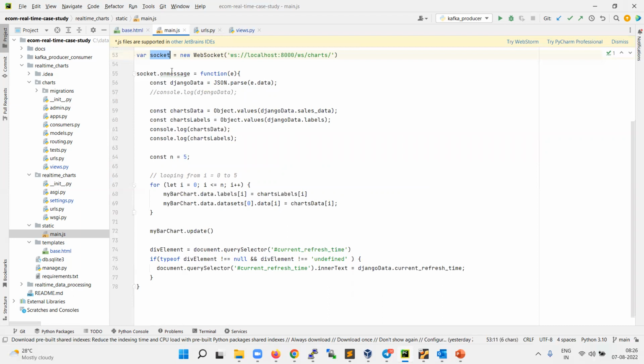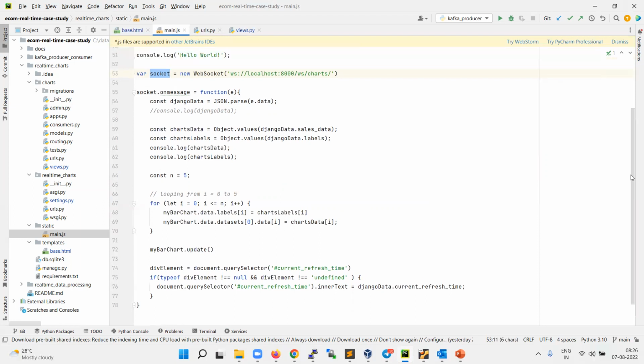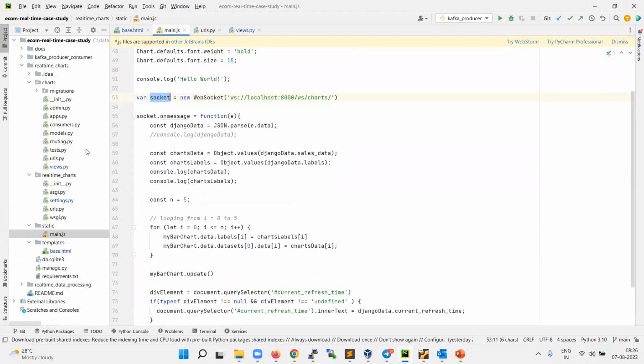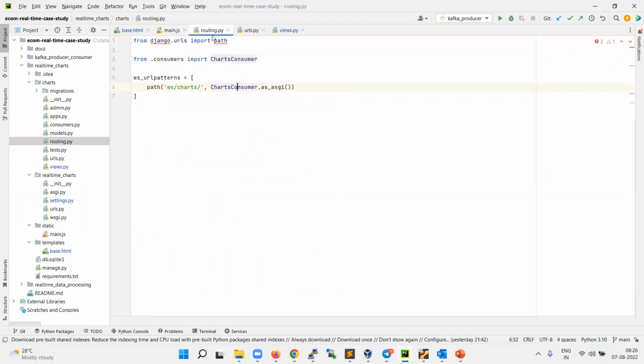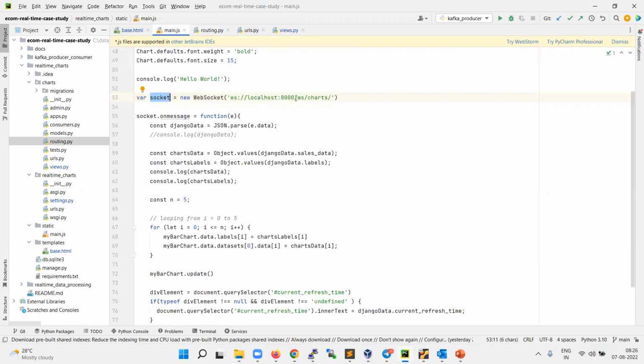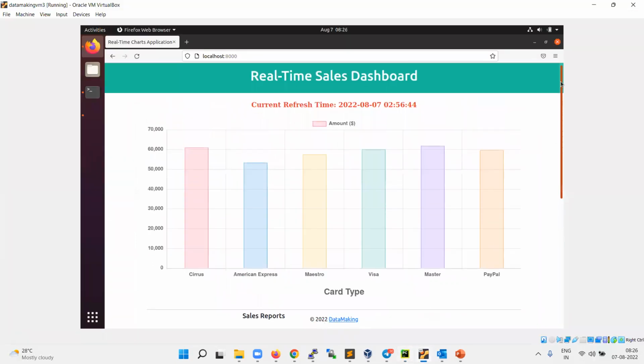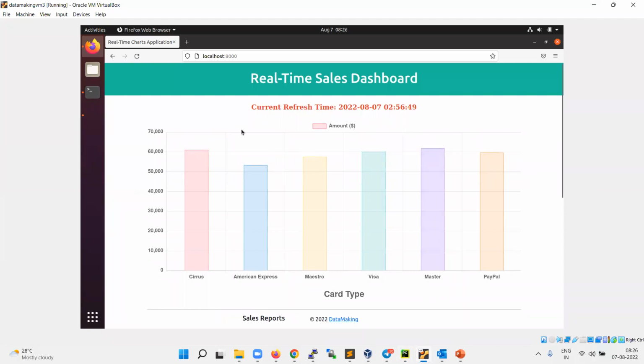Where is the routing? If you see here, this URL pattern should match the WebSocket you create in main.py. It will keep on making a connection. This connection is established once, and after that it's not closed until your application is closed. That's the reason you will see this getting updated every 5 seconds. We don't close this connection.